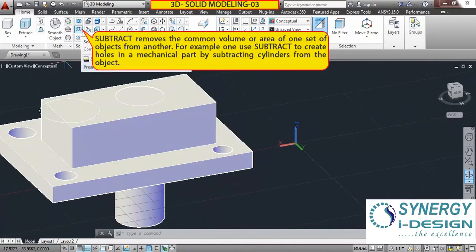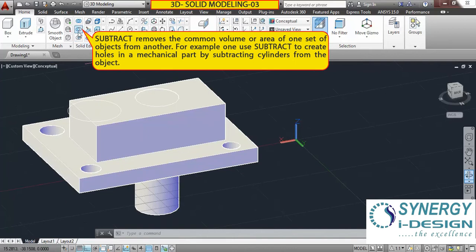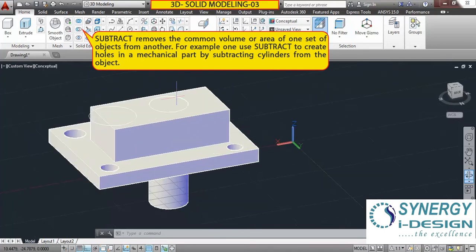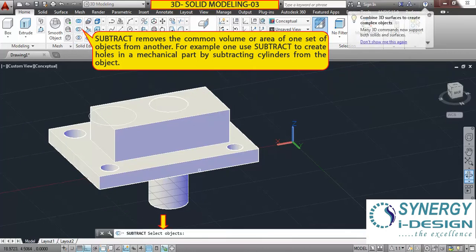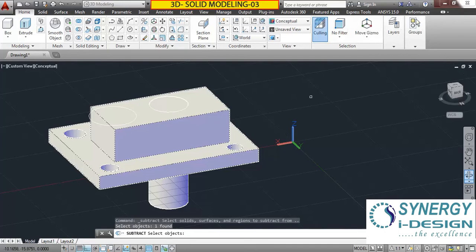Second command is subtraction. This is nothing but the one side work of the push pull command, or you can say for this thing we use push pull, but subtraction is also there. So take this subtraction. Now it is asking select object. This is asking the first object from which you have to subtract the other object. So the bigger one is the selection, this bigger object. Then press enter to confirm.